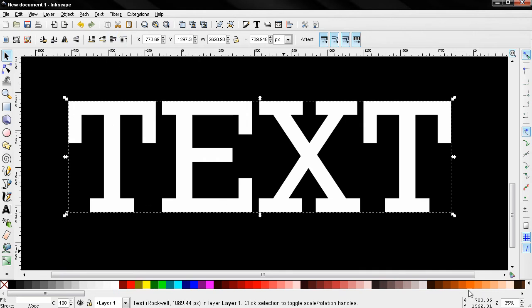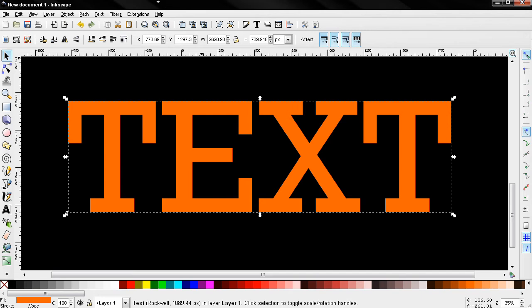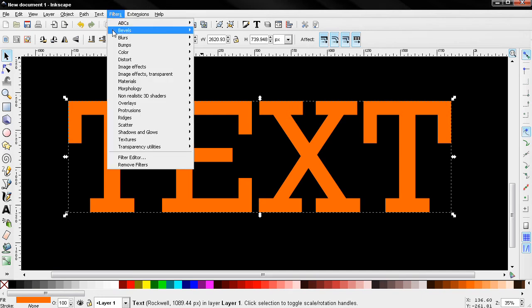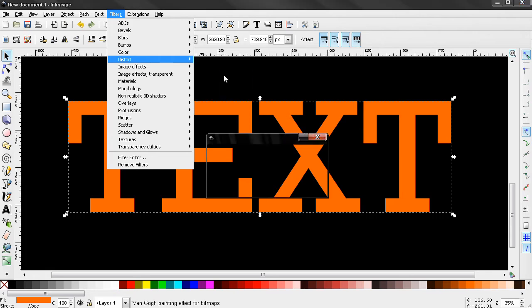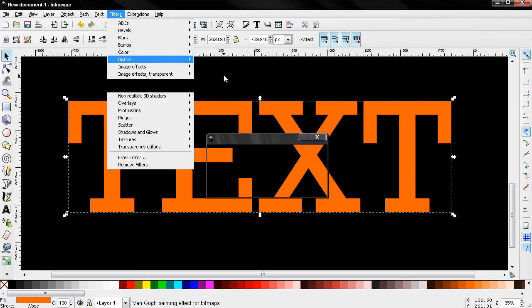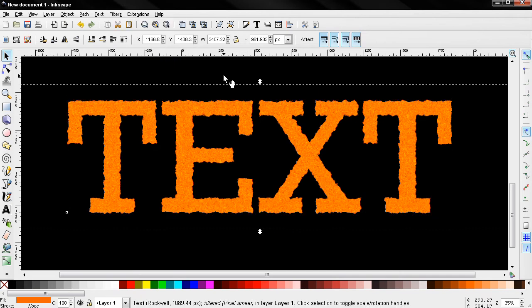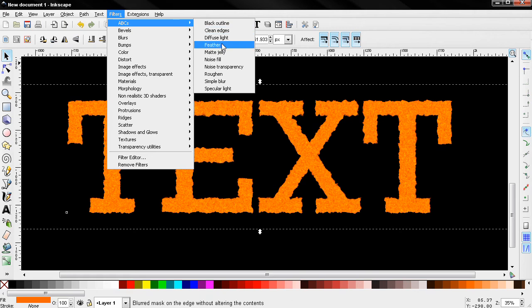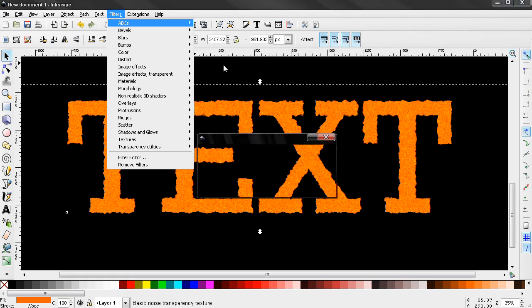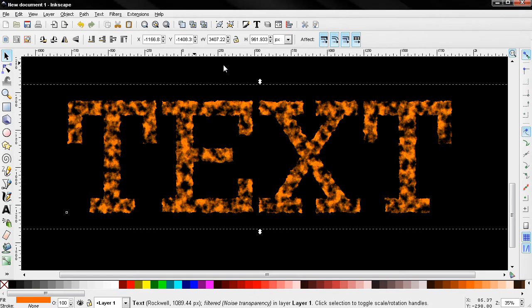Now the next thing I'll do is change it to this color. Go to Filters, Distorts, Pixel Smear. You see the effect here. I'm going to apply another filter, ABC's Noise Transparency. And you see this text effect just by combining two filters.